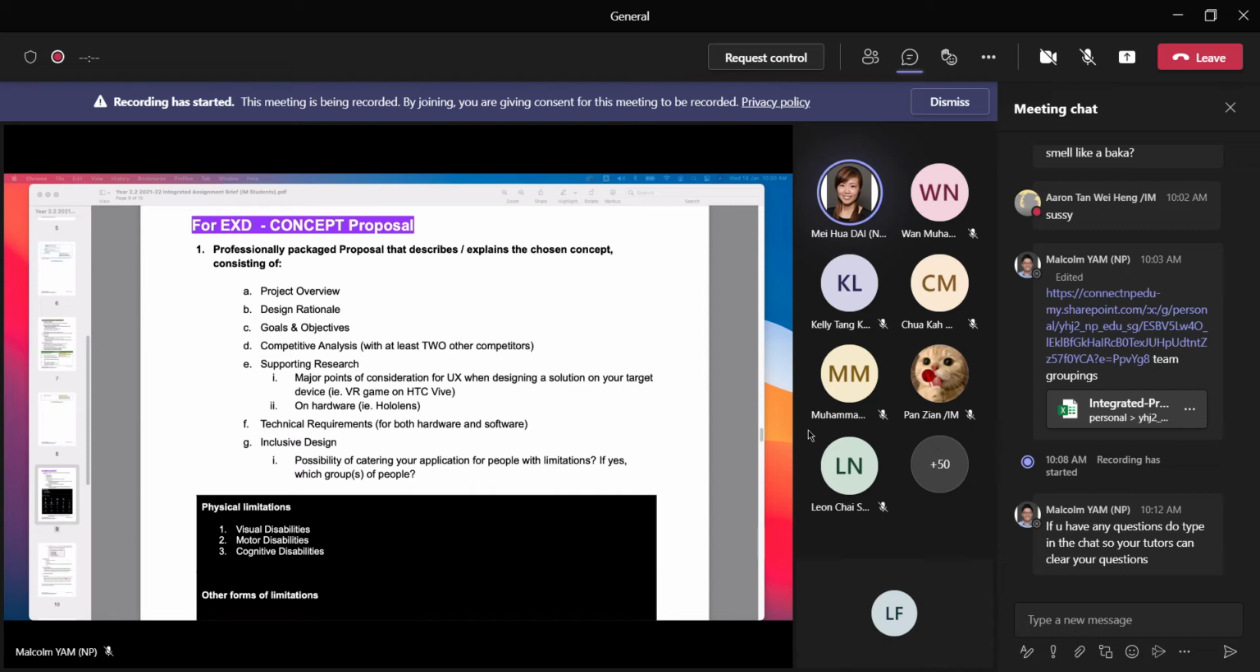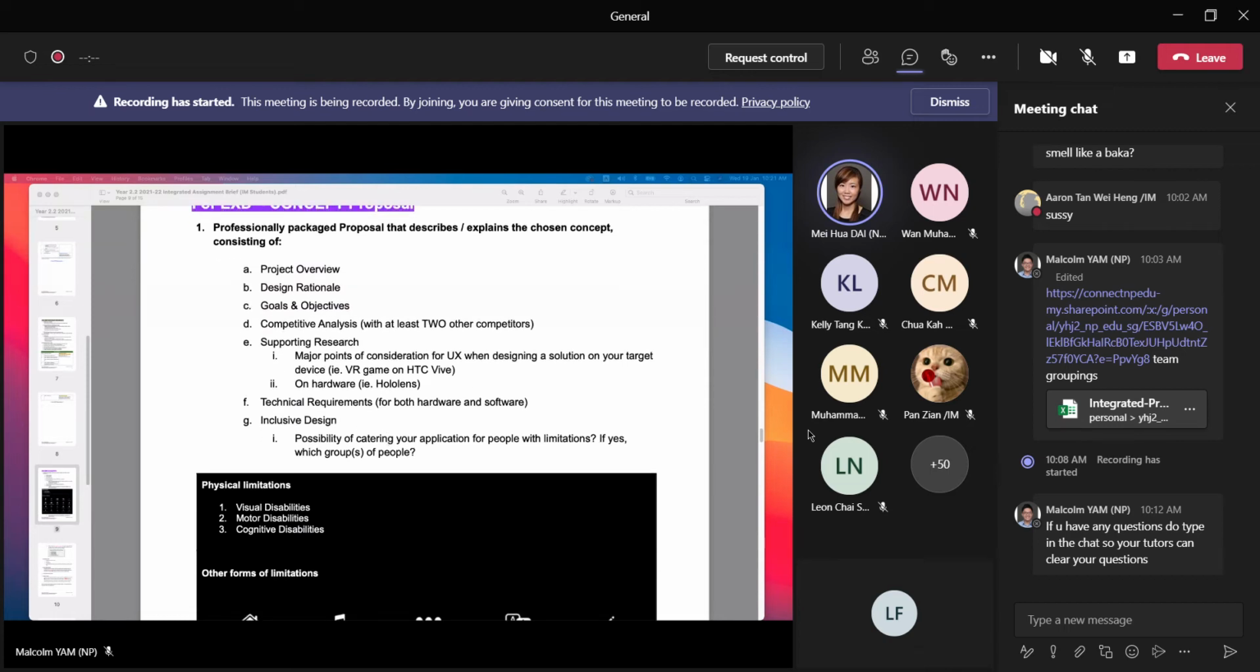Okay, so of course, we start off with project overview and design rationale. Why do you choose this platform, and why the theme chosen? Why is it suitable for this particular platform or device? Then of course you need to state the goals and objectives. The objectives, you have to narrow down to 2 final core objectives to do your usability testing later. But you need to list out all the goals and objectives up front within the documentation.